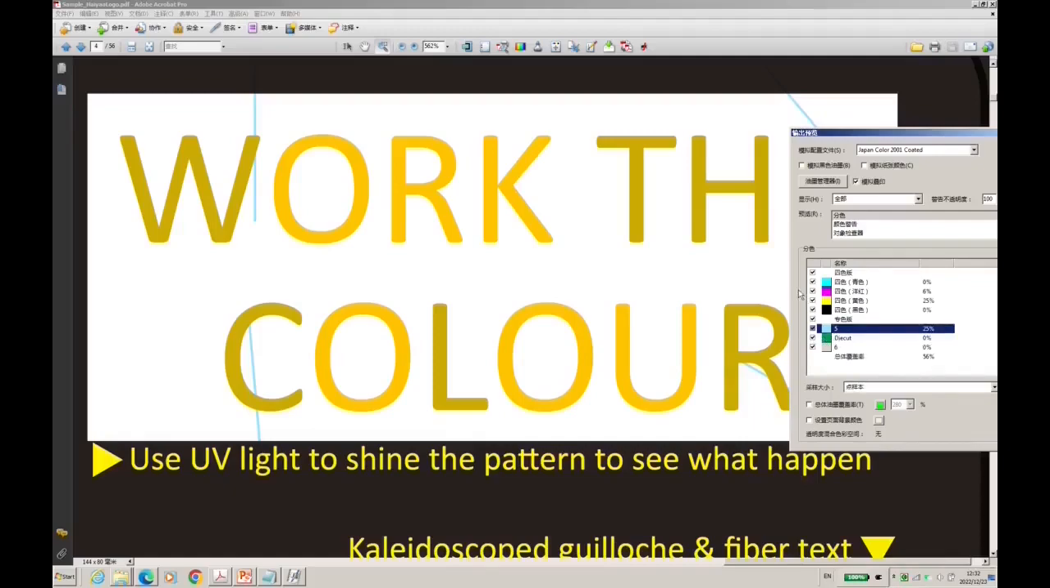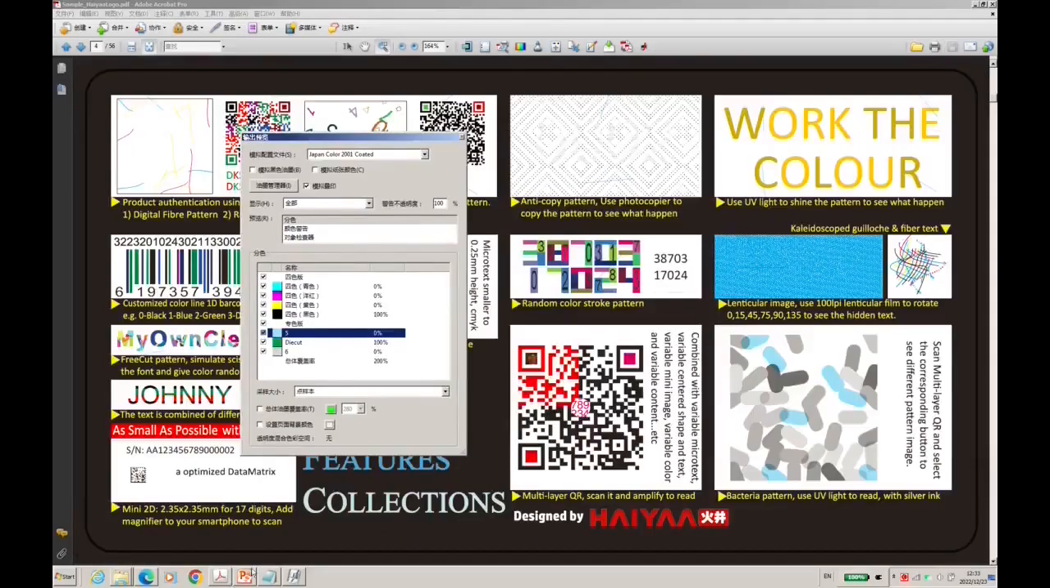On the normal light, you see nothing. But if you're using the UV light to shine, you can see this character will shine. So you can use the QR code to link this pattern and go back.